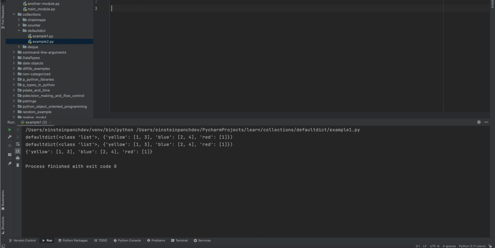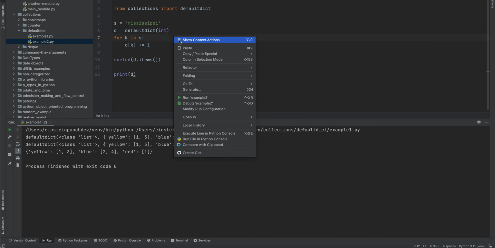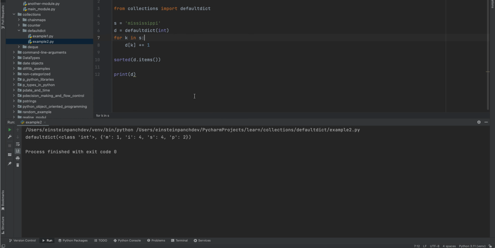Example 2. From collections import defaultdict. Print d. m 1, i 4, s 4.